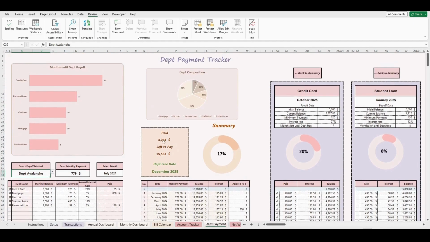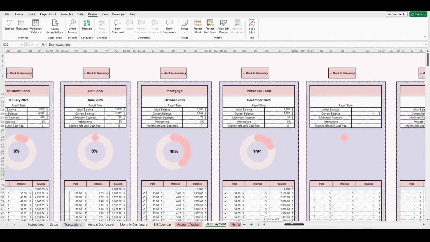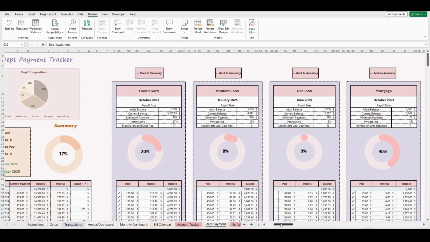On the top of the page, you can see how many months it is going to take before you pay off each debt. Next to it, you can see your debt distribution, and you can also check how much money you have paid in total for your debts versus how much money is still left to pay. So in this example, we have paid 16% of our total debt, but we still have more than $15,000 left to pay.